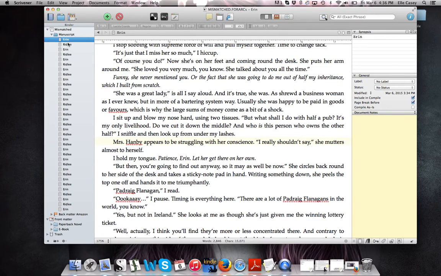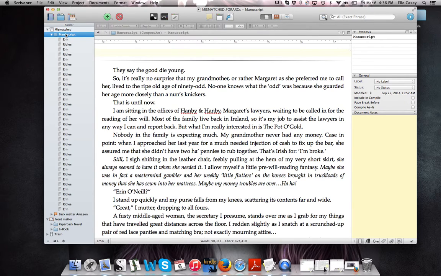So you can set it up in your binder so that you can put several blue folders, and each blue folder has a different chapter inside it. And then inside those blue folders are these little scenes, and you can have a different scene for each different scene that you have in there.